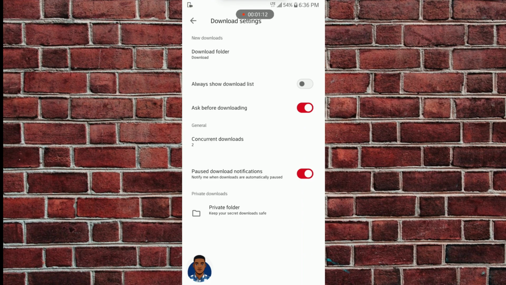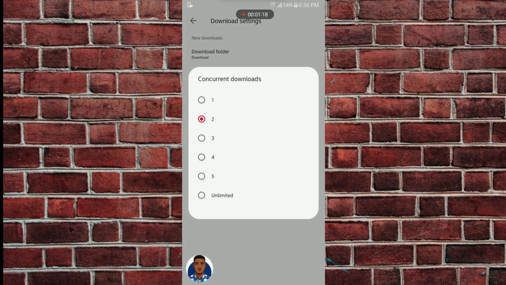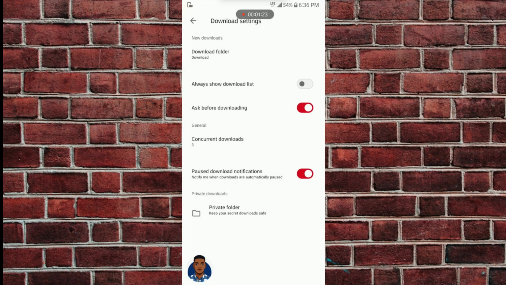And now you can turn on this to ask before trying to download anything from Opera Mini, and your concurrent downloads, that's stuff you can download simultaneously. So you can make it 3 for fast downloads. If you want a very fast one, you make it only 1, 2 downloads, one at a time. And you can pause downloads and all that. These are all edits you can do yourself. You can read and do them.